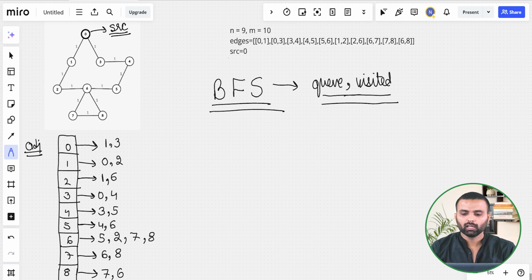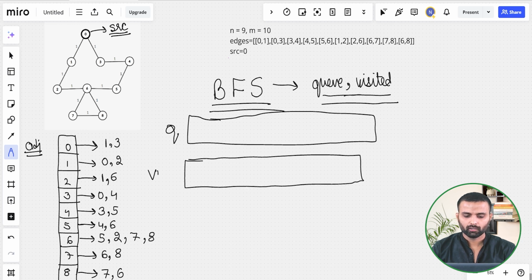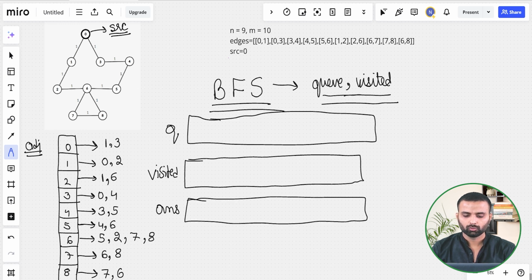So what I'm doing is, let's create the queue first. This is my queue, and suppose this is my visited array. The additional thing you have to use is your answer array, where we store the shortest distance. All are of the same size, that is the number of nodes or vertices you have. So let's create it here. Visited will be this, and your answer array will look like this.